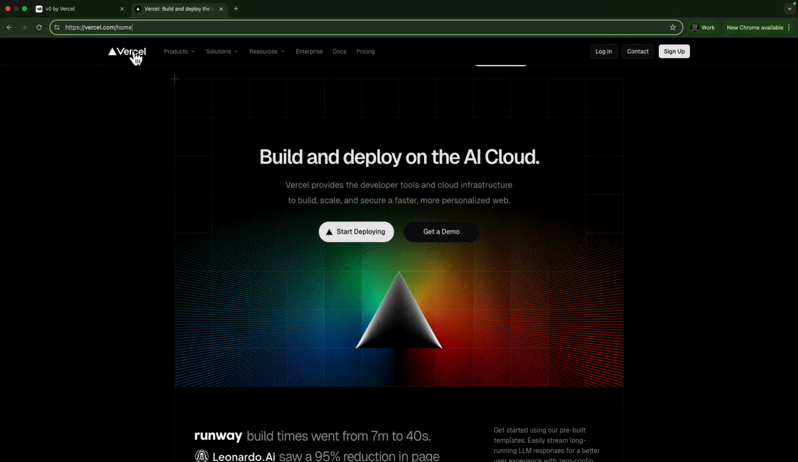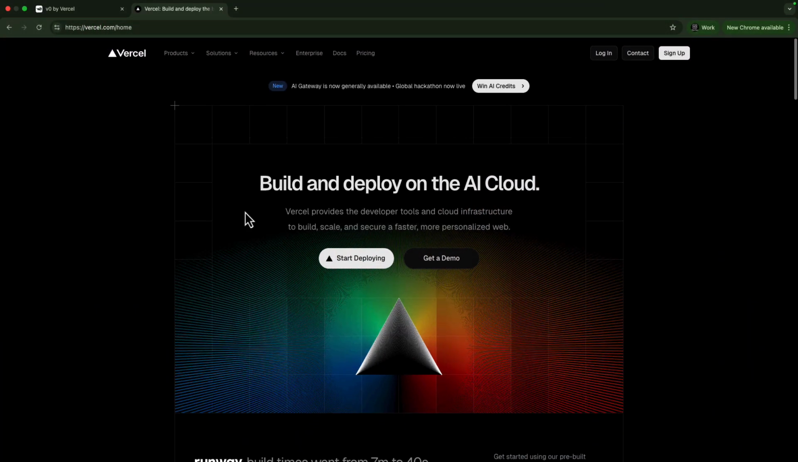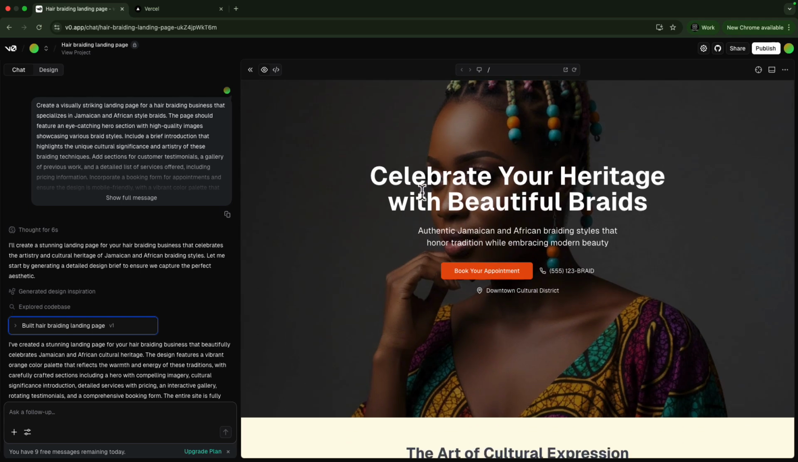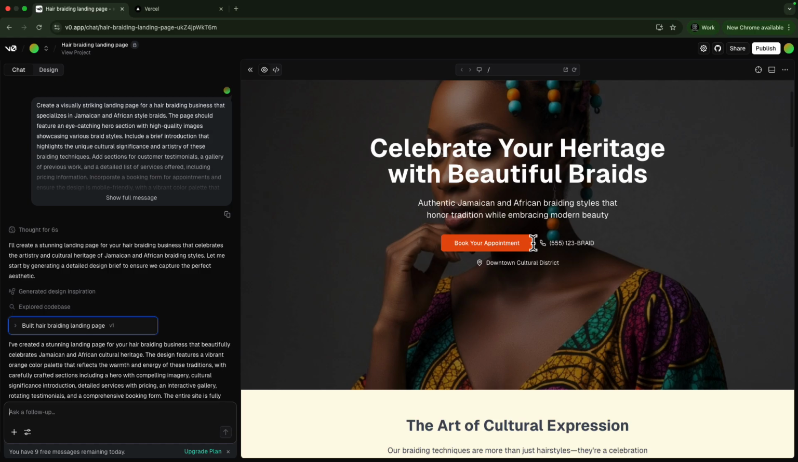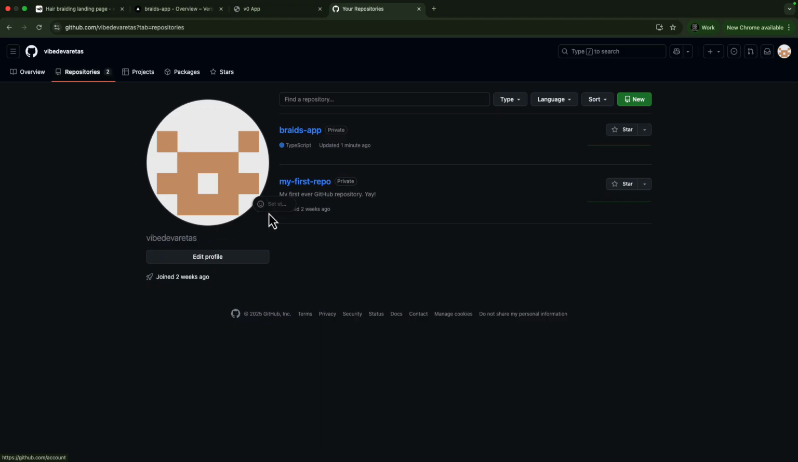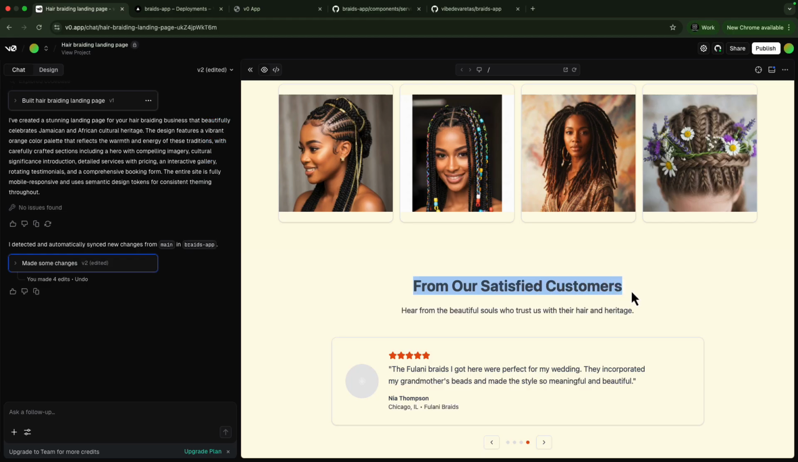Vercel is actually the company that created V0, the vibe coding tool. So by default, the projects which you create on V0 can be shipped to Vercel. But today we are going to do it differently. We are going to start our project from scratch. We'll do it together here. Then we are going to connect our V0 project first of all to GitHub, and then from GitHub we are going to publish our application to Vercel.